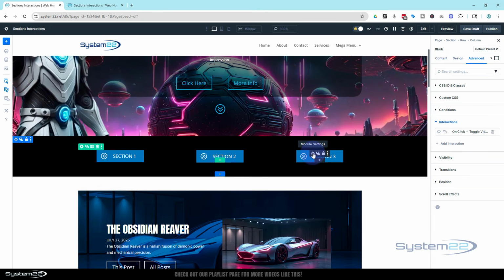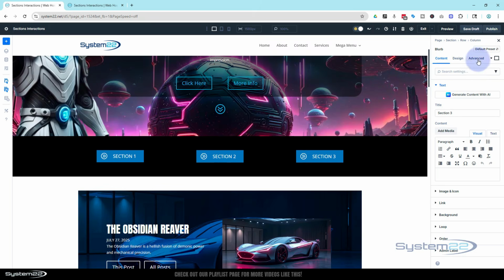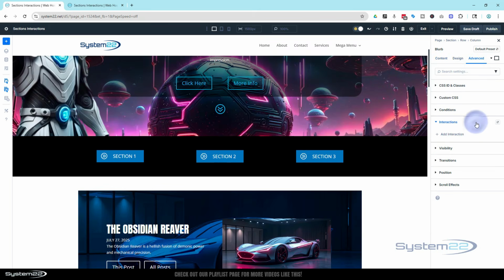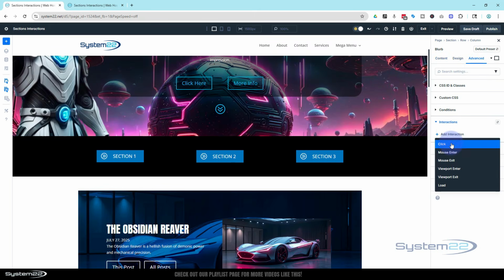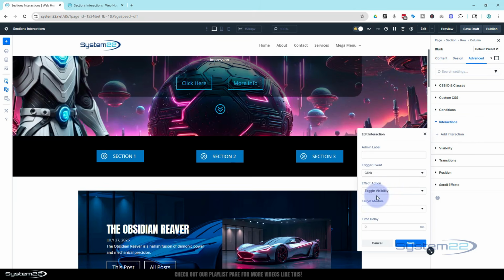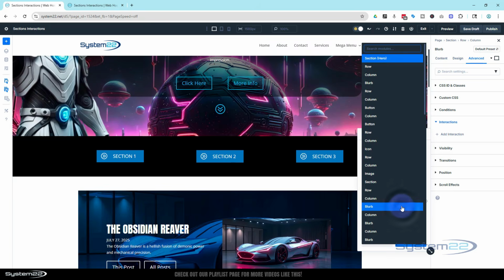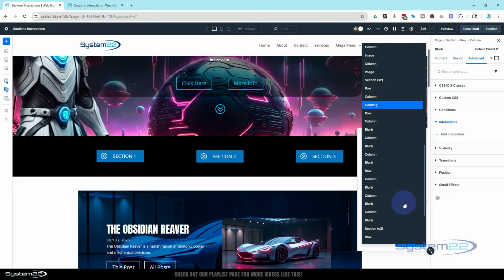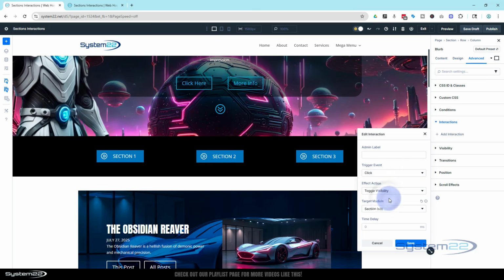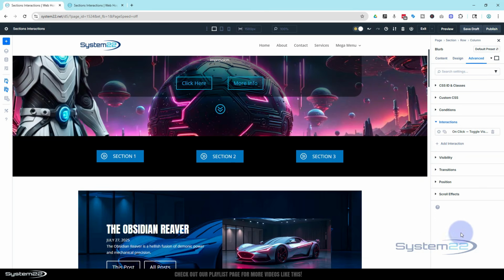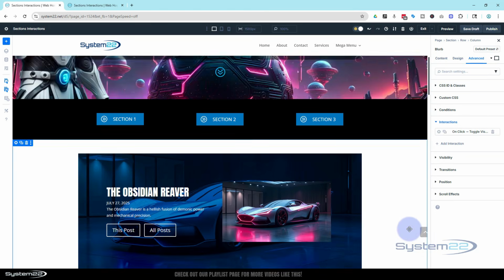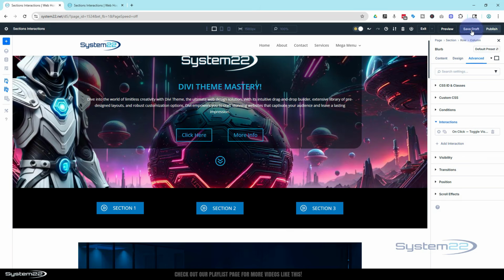And exactly the same for number 3. Advanced interactions. Add an interaction. When we click on it, what do we want to do? Toggle visibility is fine. Number 3, S3, should be down here. There we go. Great. Once we've done that, it's looking good on the back end here. Let's save our changes now. Save draft.